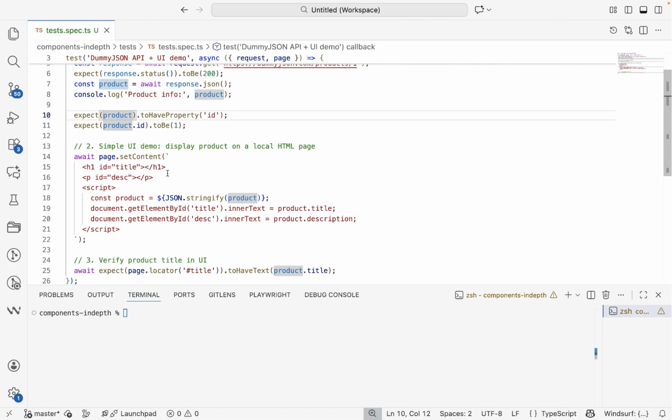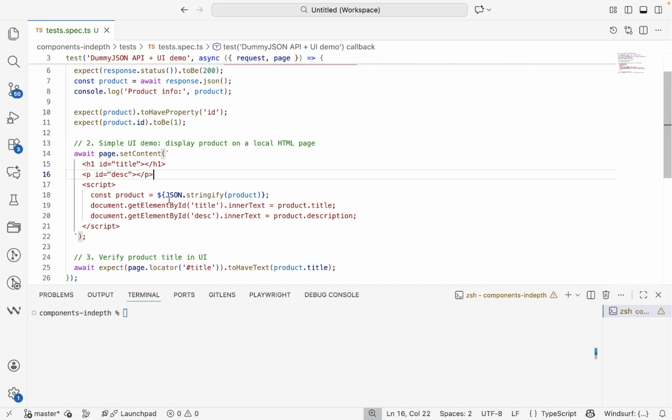We can now go to the UI and make sure the UI fetches this information correctly and shows this information on the screen. So here we are going to simulate. We don't need a real website. We create a small page inside the test using Playwright, and we will show the product title in a heading and description in a paragraph. So this is how a real website will look.